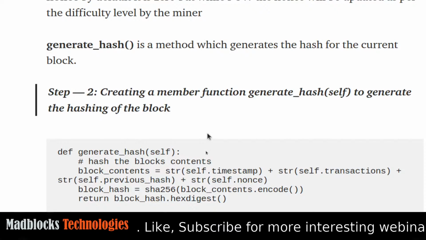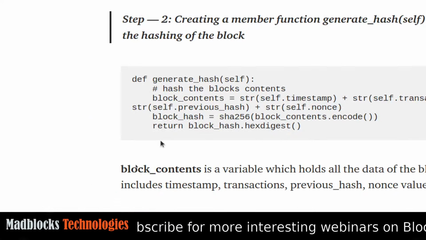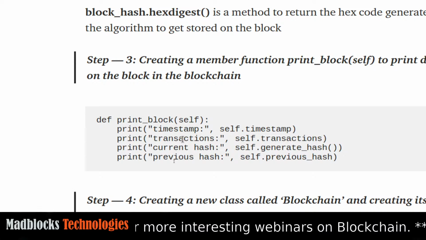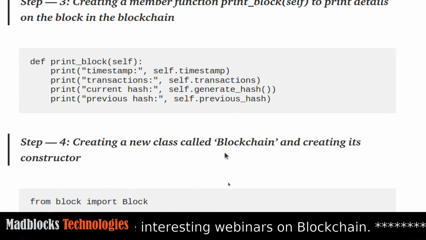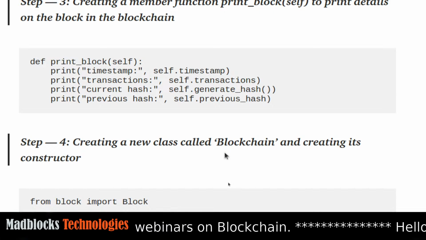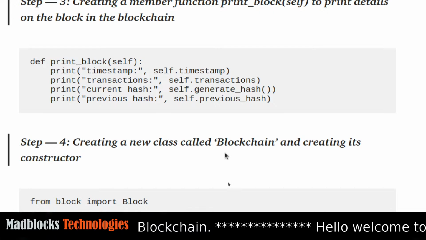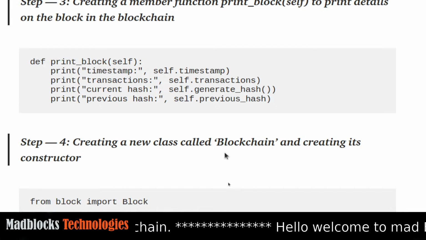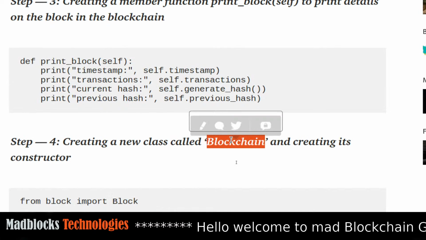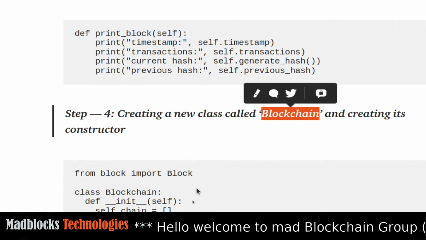Okay, so step 4. In step 2 we have generated the hash. In step 3 we have printed all the details, right? Step 4. So here we have to create a new class called blockchain. So previously what class have we created? We have created a class called block. So now what I will do is import that class in the new class called blockchain. So I wanted to create a new class called blockchain.